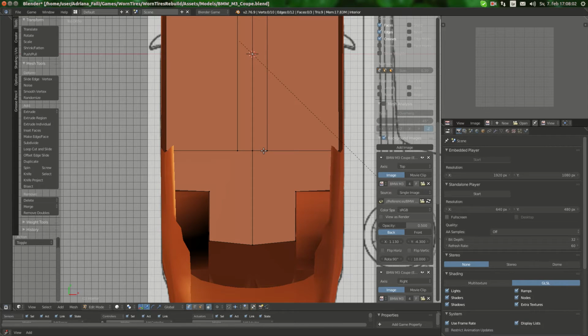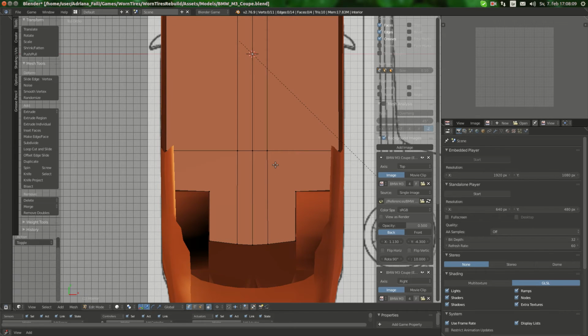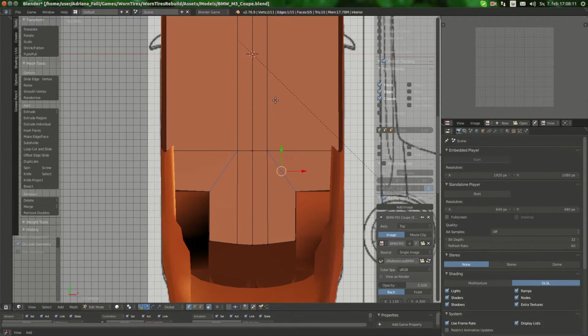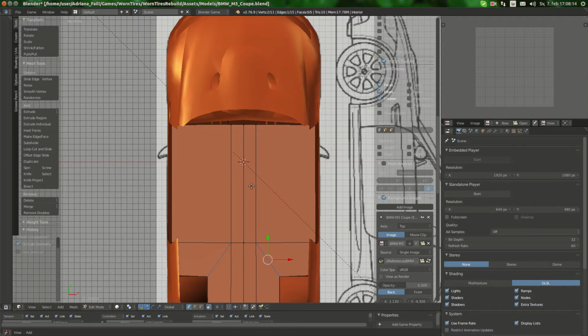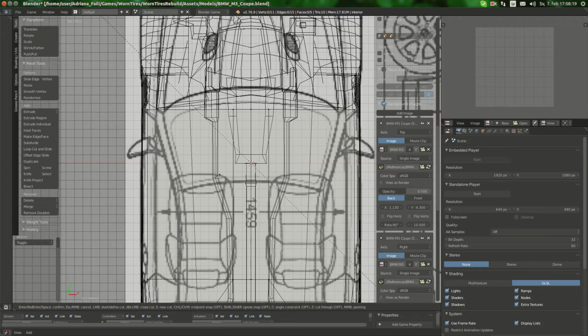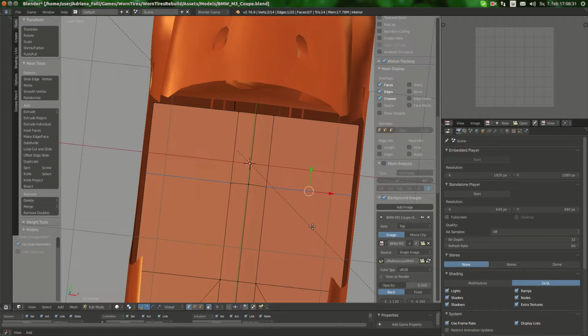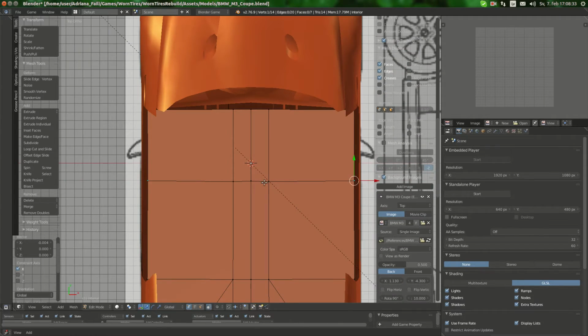And yeah, for this I'm gonna cut it like that, and I'm gonna add a cut here. Okay, now what I can see is wrong is that I need to add more detail here. So I'm gonna add a knife cut there and to the sides. Nice. Now I can move those out a bit.